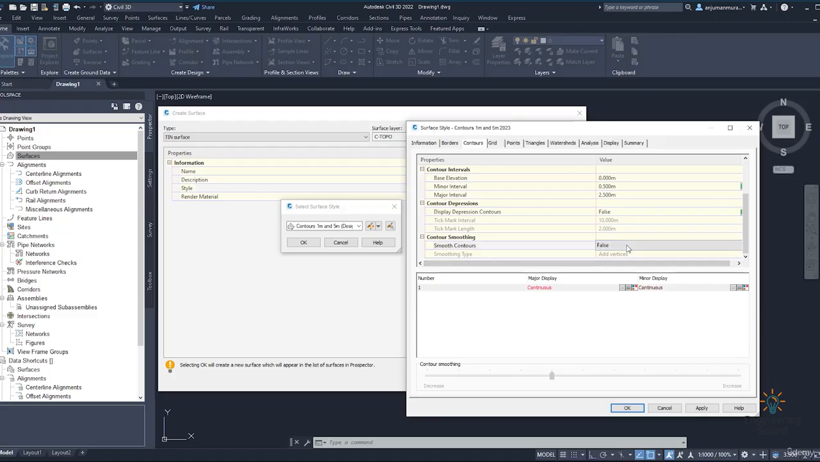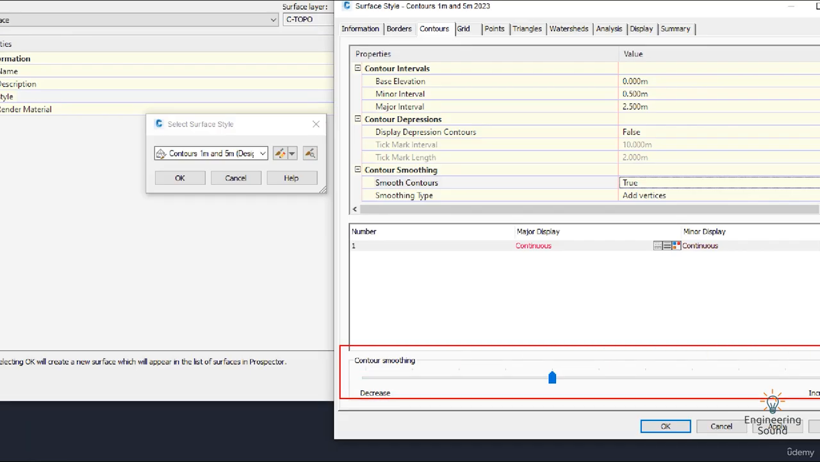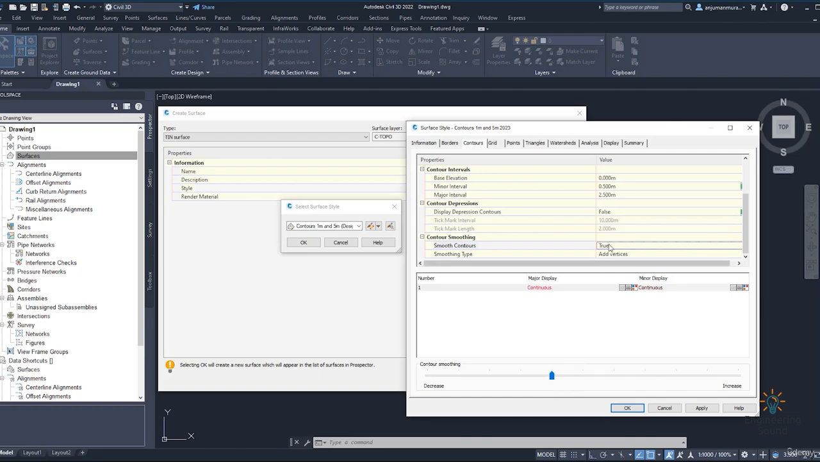We will do everything practically. From here, first of all, if you want to change the smoothing, you can just select true, and now you can see that you can change the contour smoothing from here. But make sure that if this one is false, you cannot change this option. If you make it true, then you are able to change the contour smoothing very easily.